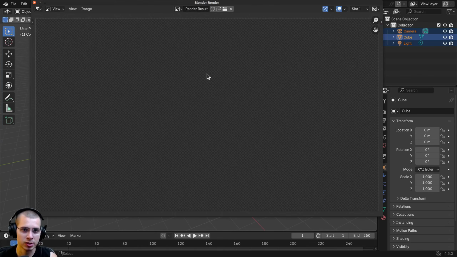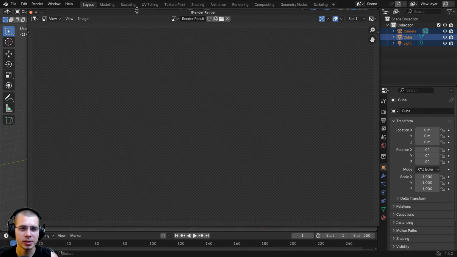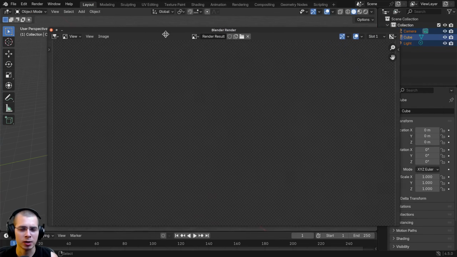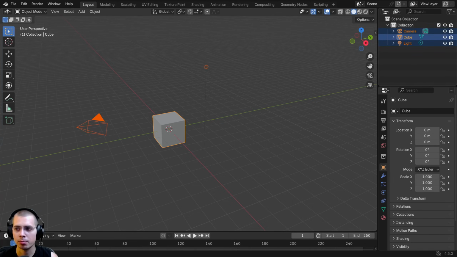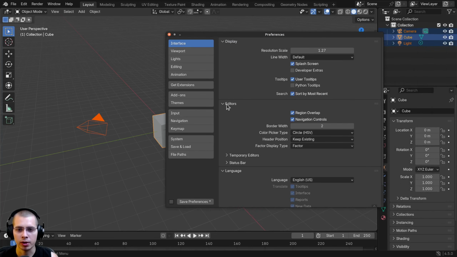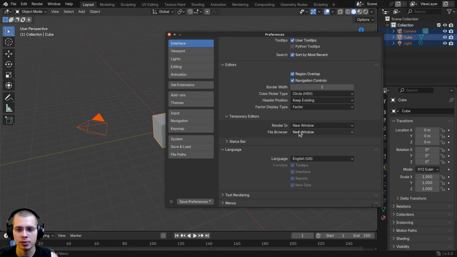Now when you are saving an image or rendering an image or something like that, let me just hit F11 to bring up the render result here. You can see it brings it up in a new window, and personally I really don't like this. So in Blender's user preferences, right here if you go to editors and then temporary editors, you can change the render in to image editor instead. So just change that to image editor.